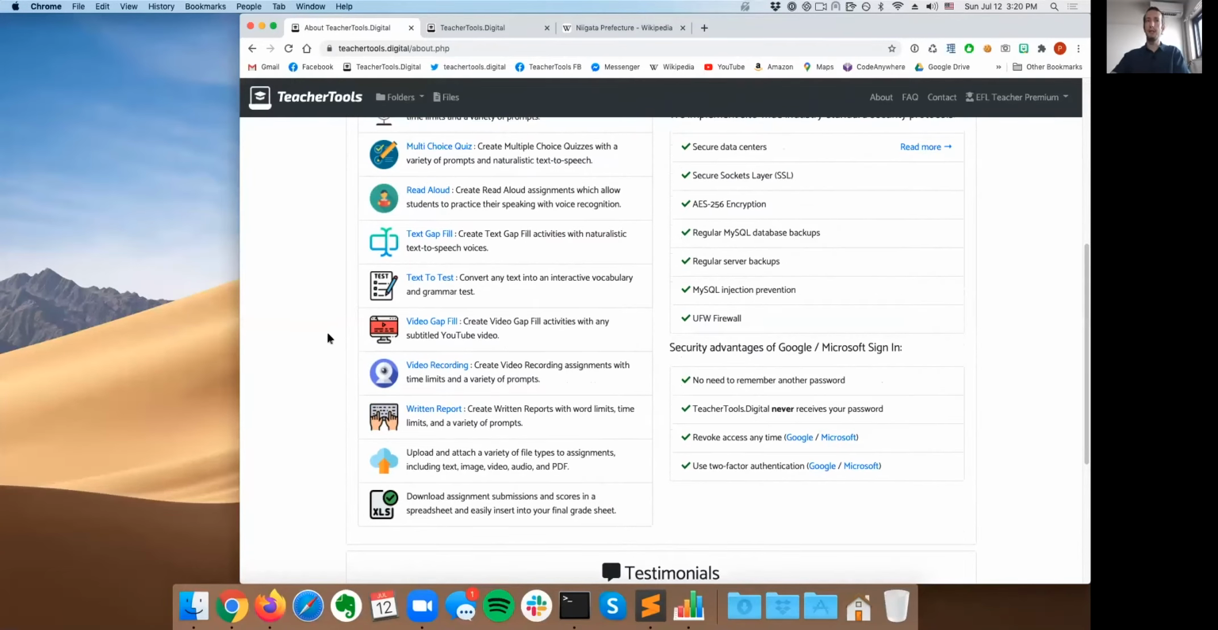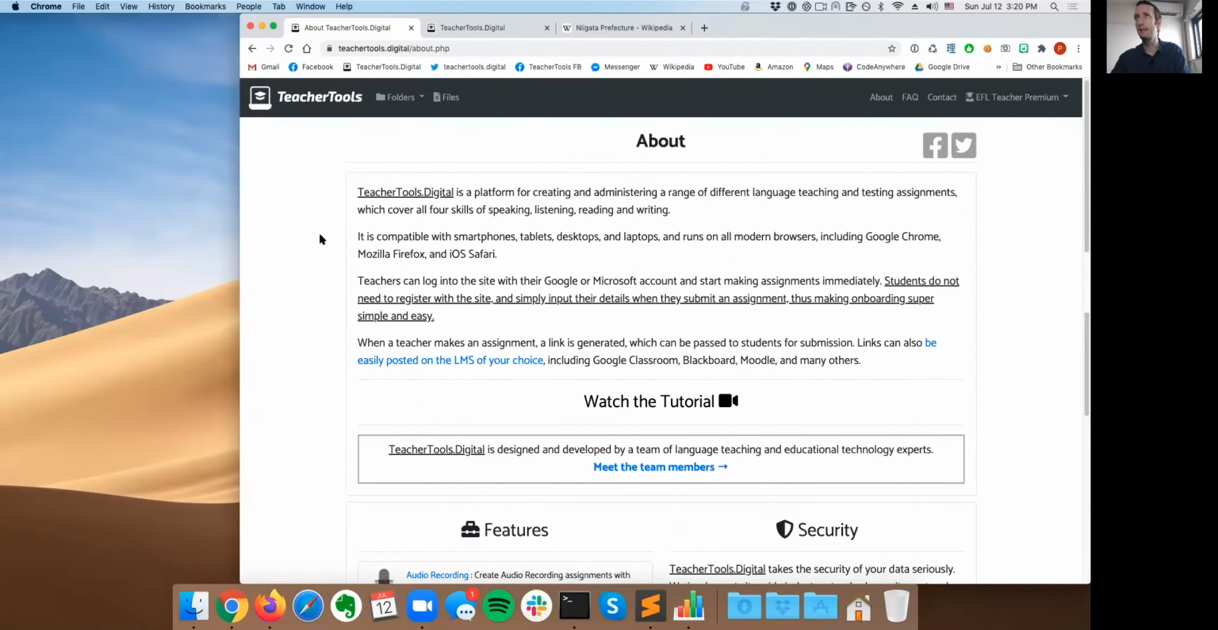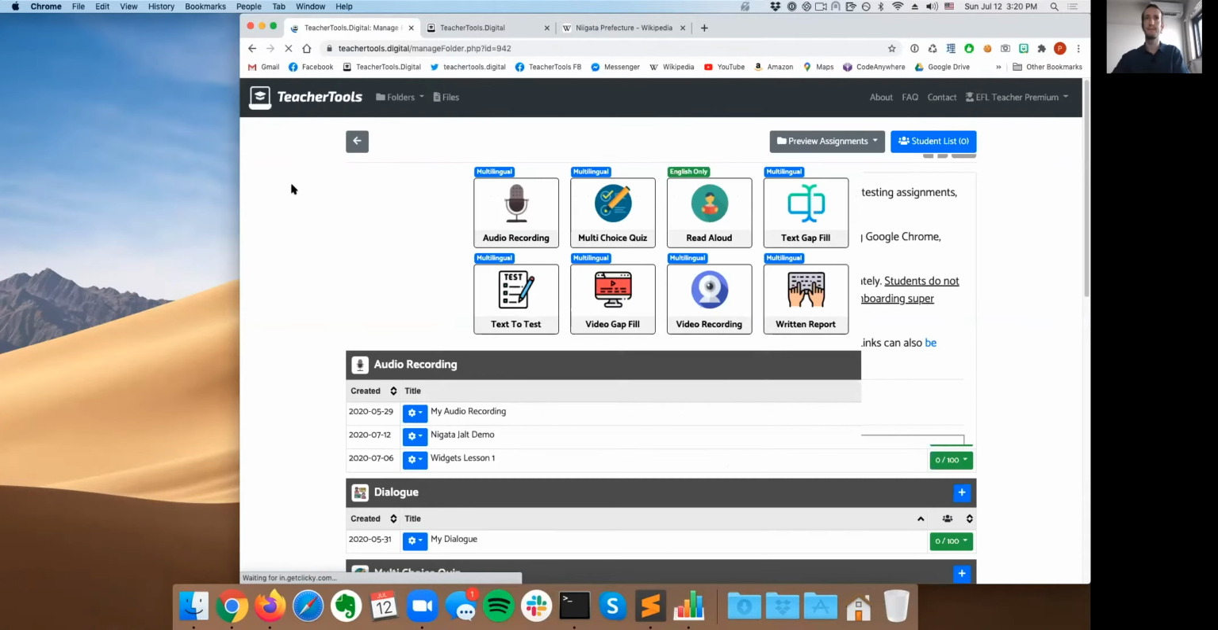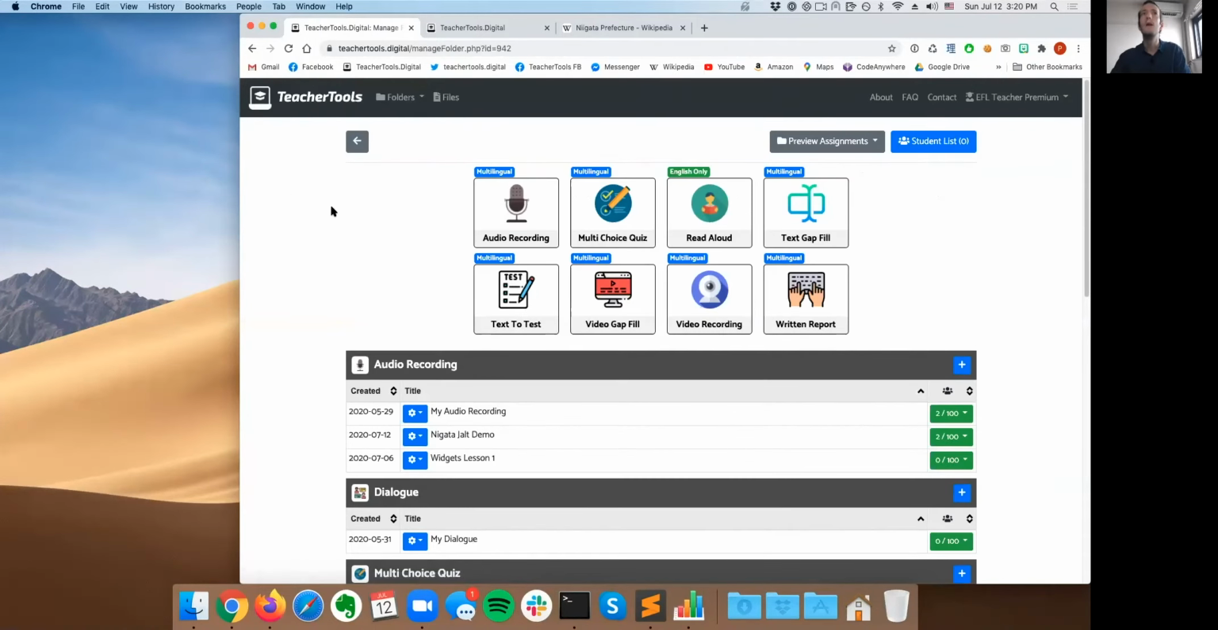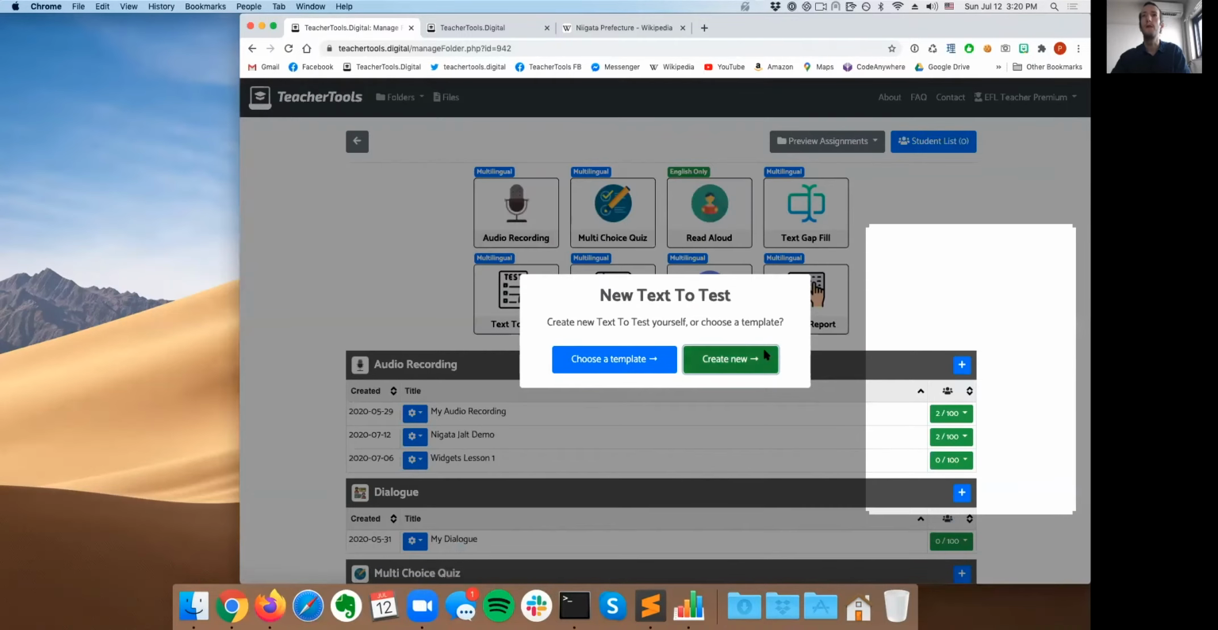I'd like to show you the next one, which is called text to test. This one allows you to generate a test from any text that you have. Let me show you how to create one. Okay, click on Create New.